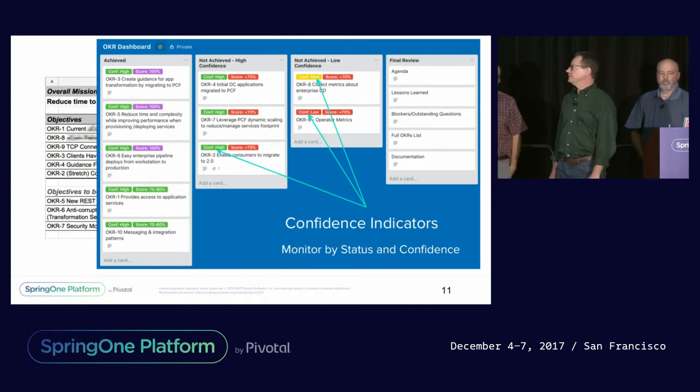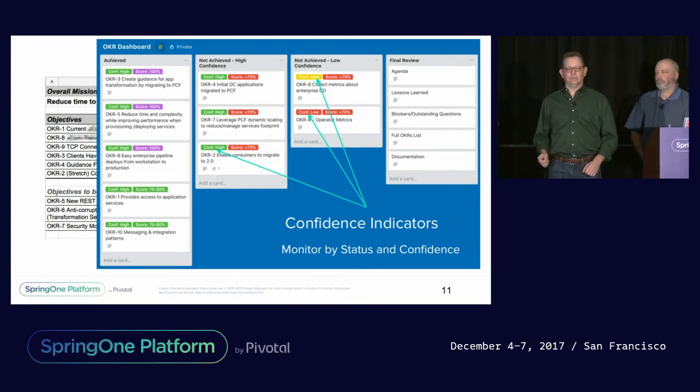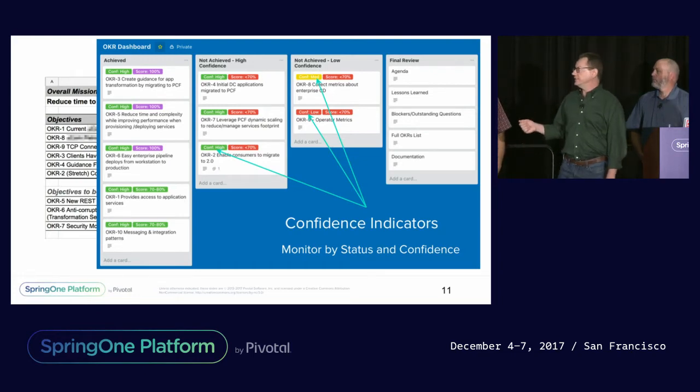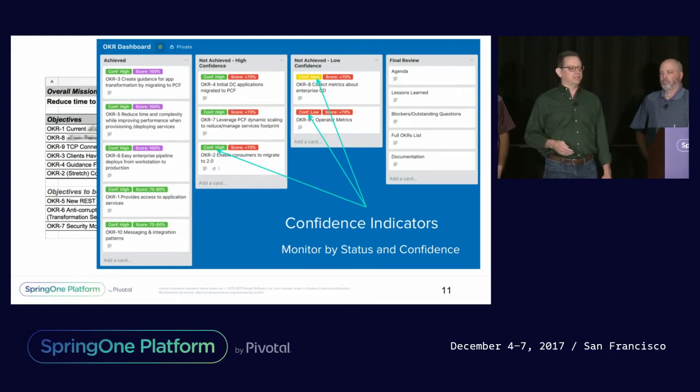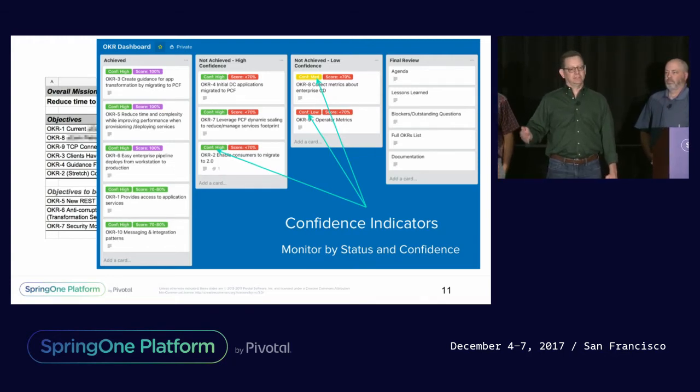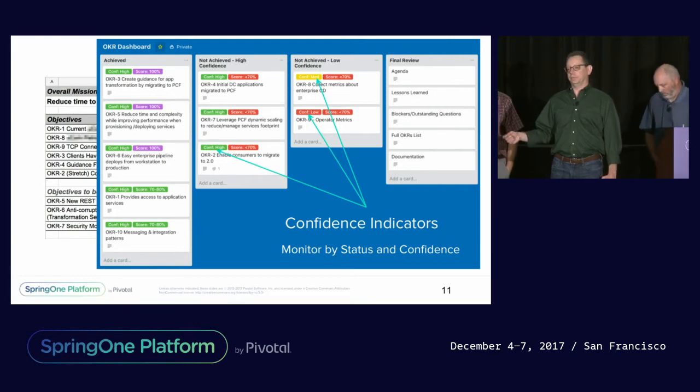What we added to this system of OKRs is a flag that we use to indicate how confident we are that we're actually hitting that key result. The reason we did that is because we want these dashboards to quickly radiate the information of whether we're on the right track or not, where the trouble spots are. The trouble spots are the key results that aren't being achieved.